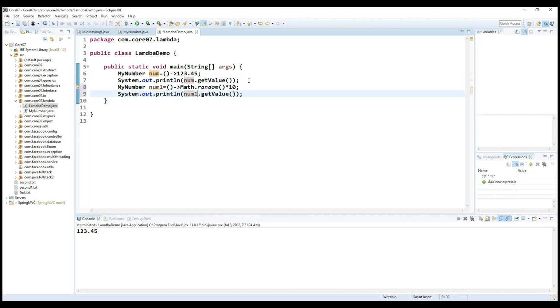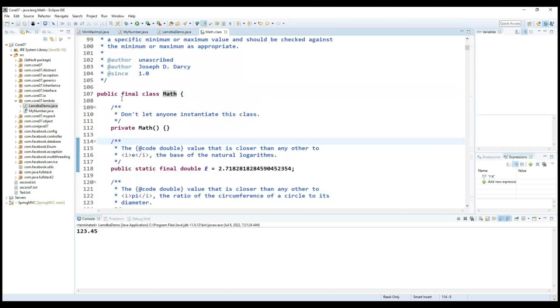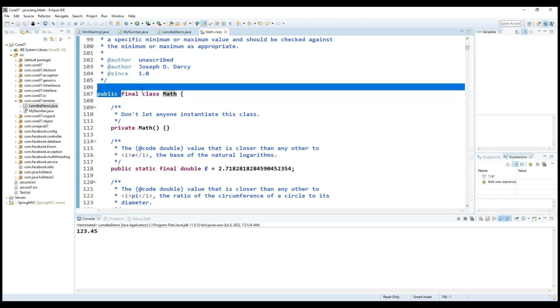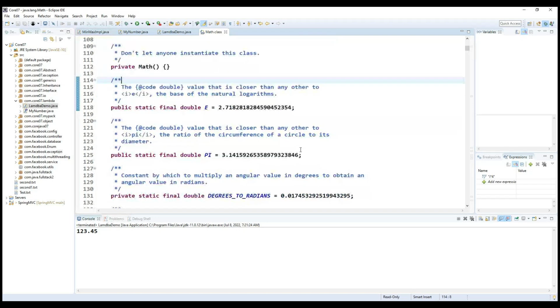But what we need to understand here is how this particular value is converting. First, we'll go to the Math class. Again, this is a final class. We cannot extend this class. All the predefined classes, getting the point, we are not going to extend to any other classes because by default they are made final. And now you can see this is the pi value.